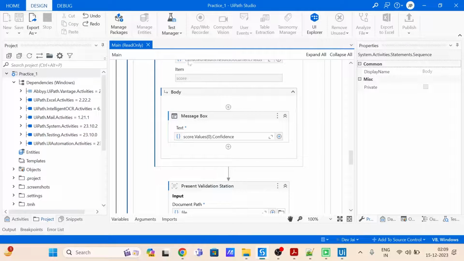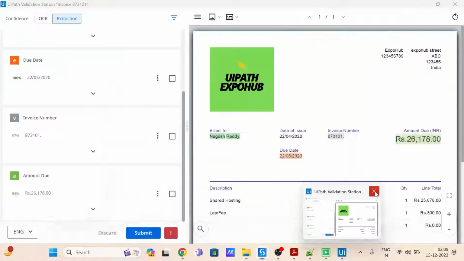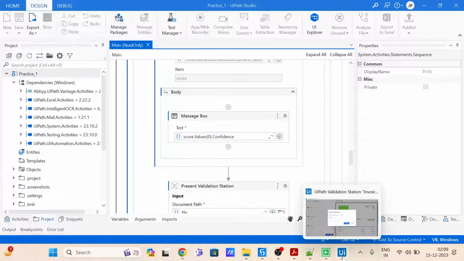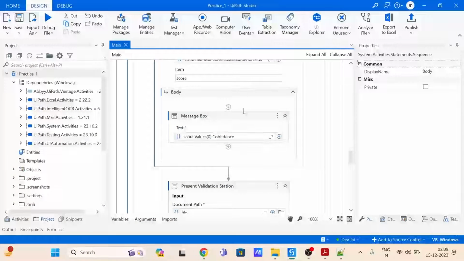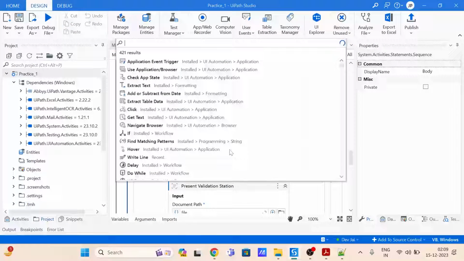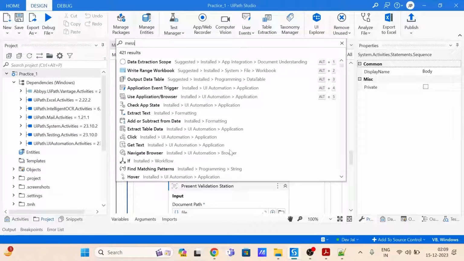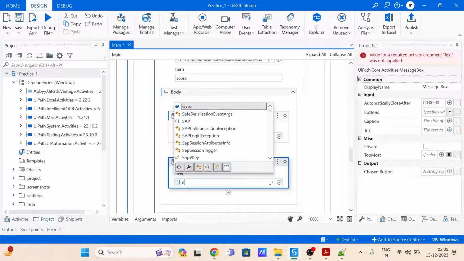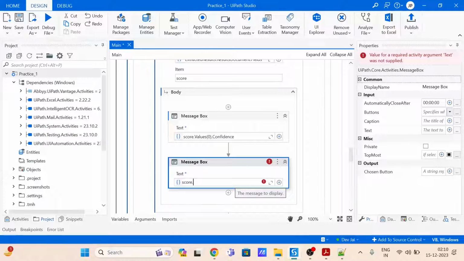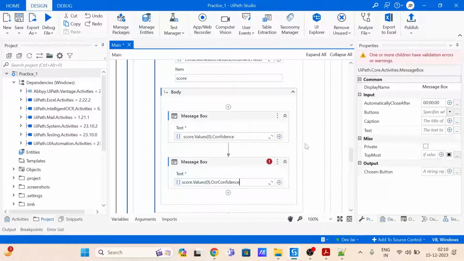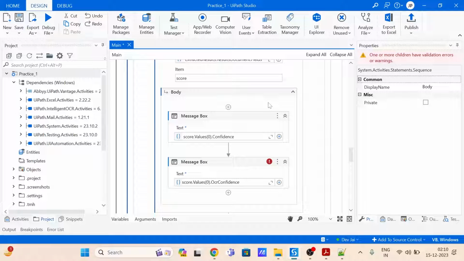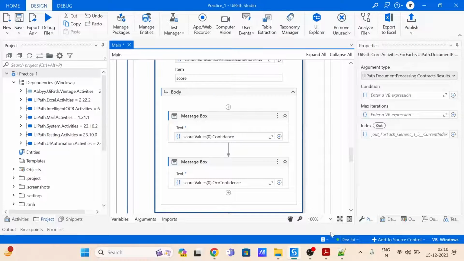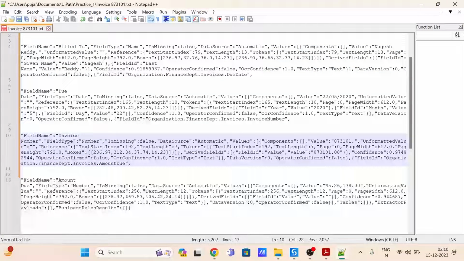Let's stop this for now, don't need this. Confirm, it always throws an exception error. You can use another message box. Okay, and what we can do, we can again use the score dot values, can use any index, then we can use the OCR confidence, right? This will be showing the OCR confidence. Okay, and OCR confidence is nothing but this.